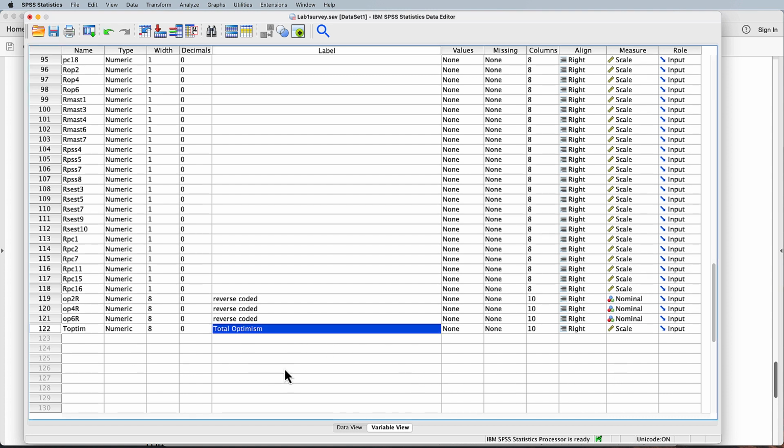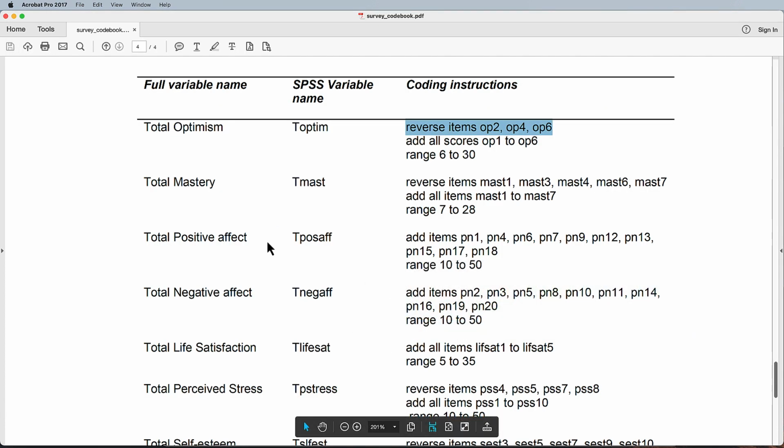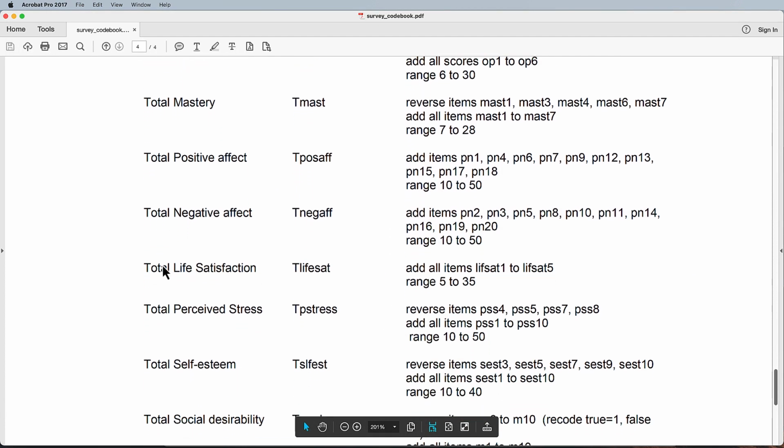Okay, so we'll do one more. We're going to do total life satisfaction. In our codebook, we see that for total life satisfaction, we want to have items LifeSat 1 to LifeSat 5, and there's no reverse scores. But first we want to check Cronbach's alpha on this.